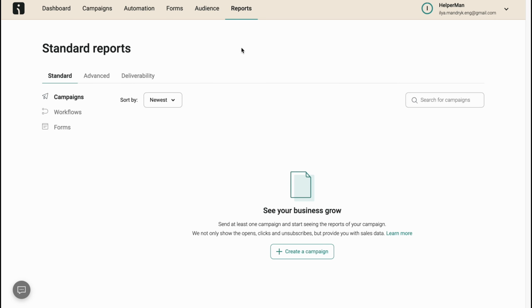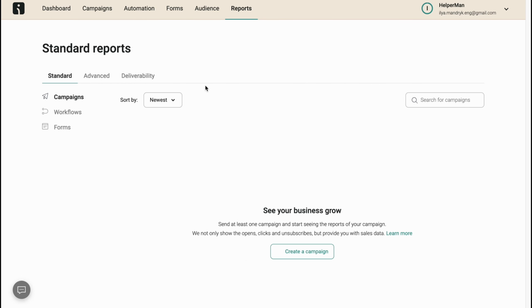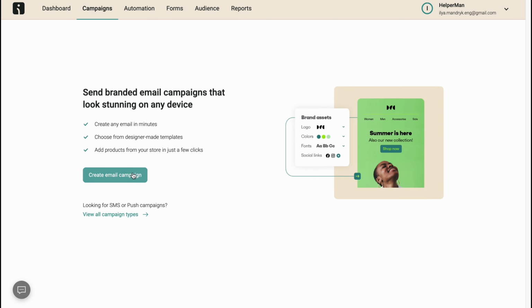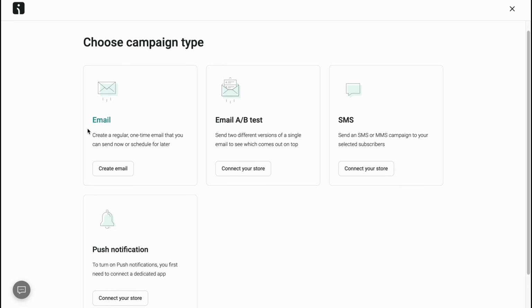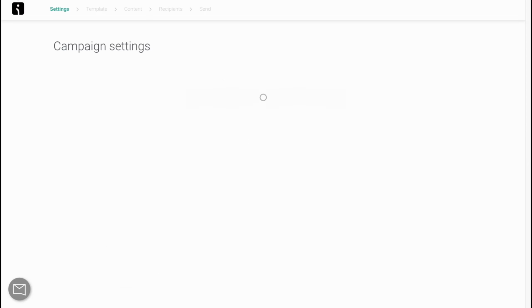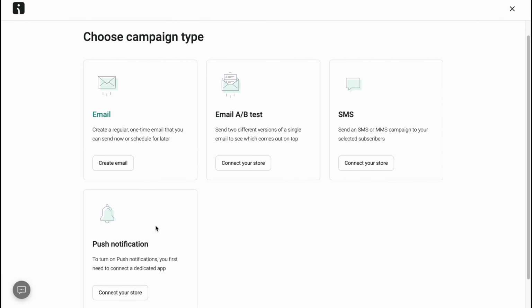And in the reports area we can find all the reports, like standard, advanced and so on. From this page we can find all the information we need to grow our business, how it grows or something like this. So let's go to the campaigns area and click on create email campaign to walk through how it looks. We can easily create a regular one-time email, or we can create an A/B test email, SMS or push notification. I think these two groups are pretty useful. Let's try to create a simple email.